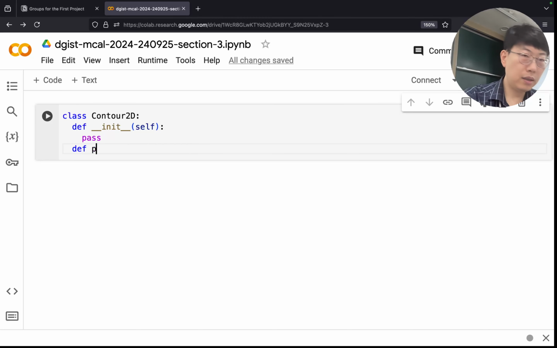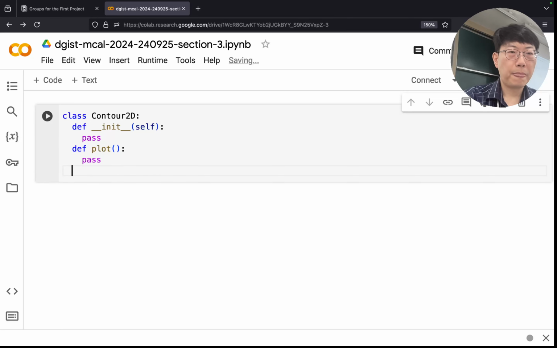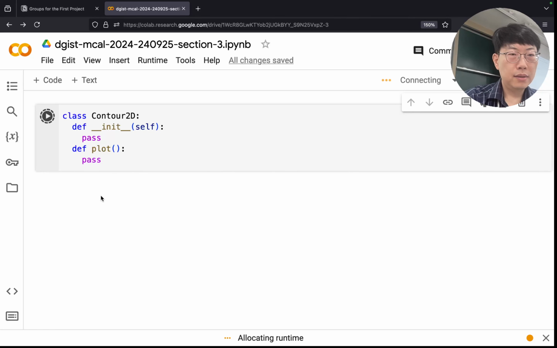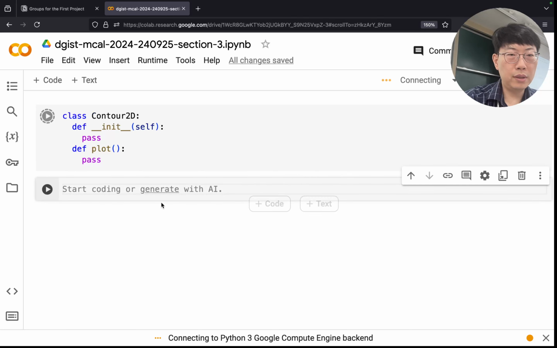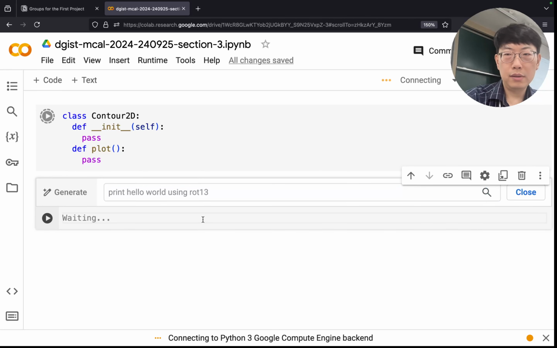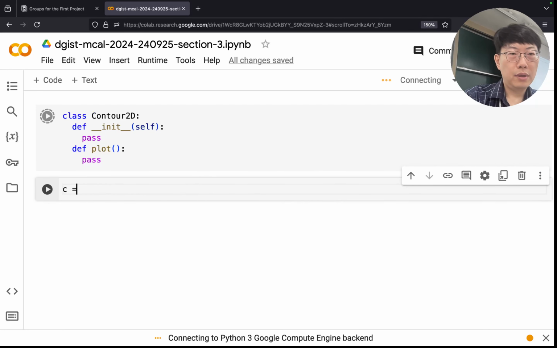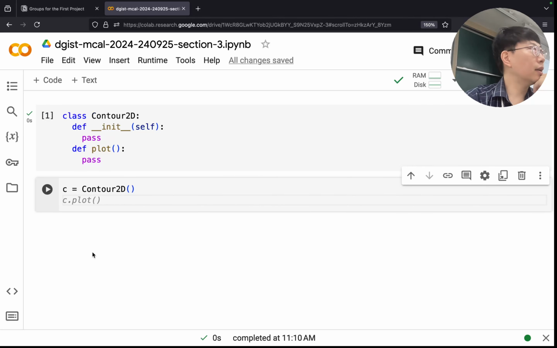Let's see, plot. So pass means do nothing. I'm putting the pass temporarily because I just want to show the structure of a class. Once I define a class like this, then the way I can use it is, let's close this. It takes a little bit of time. So here I can create an object of the class Contour2D by doing this.